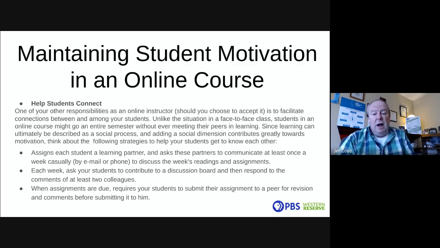Each week, ask your students to contribute to a discussion board and then respond to comments from at least two other folks in their class. So post in a discussion board, but then take some time to openly discuss what other people are posting. And when assignments are due, require your students, before they submit their assignment, to hand it off to a peer for a peer review, and vice versa, and have someone look for any kind of review, evaluation, revision, or comments before they submit that paper to you.